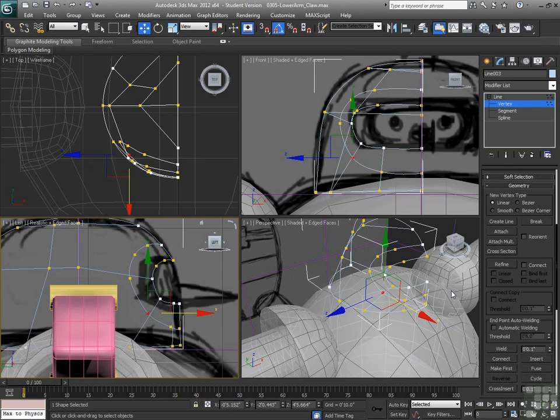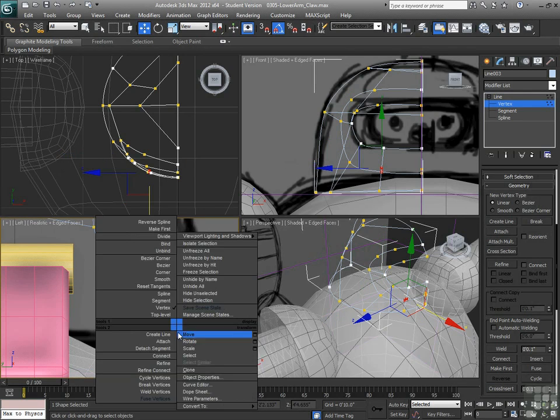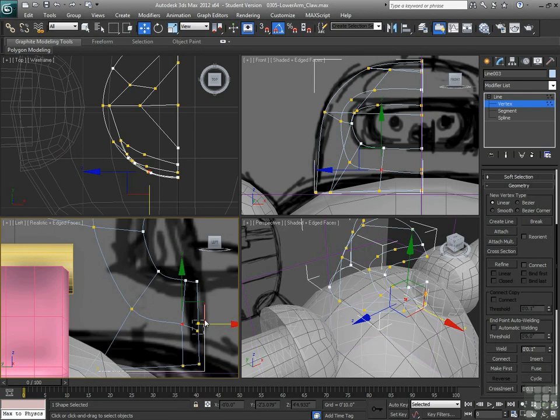Alright, so once we have things about where we want them, we're going to need to make sure that we refine some of these extra edges, because now these two vertices need to be fused together. We also need to refine this line, and this line. So again, we'll use fuse. So I'll select those, right-click, and fuse. Select those, right-click, fuse. Select these, right-click, fuse.